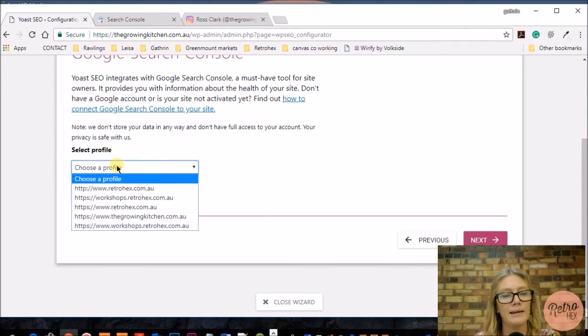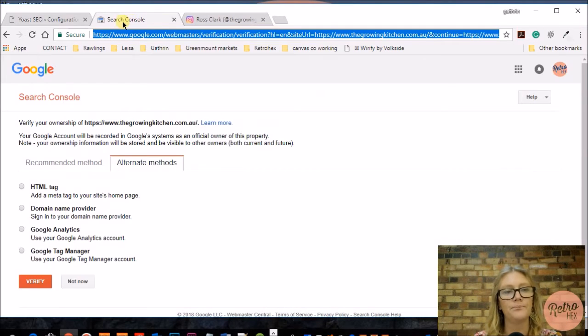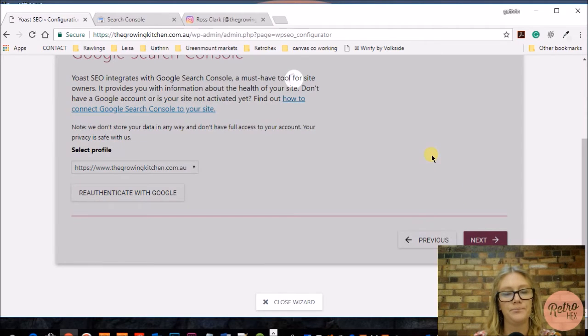Now it will come up with our profile. So because we added our property before, it's going to come up with the property that I added before. If we hadn't added our property on the search console before, then this area would have been blank. So I've selected the right property. Now I want to go next.